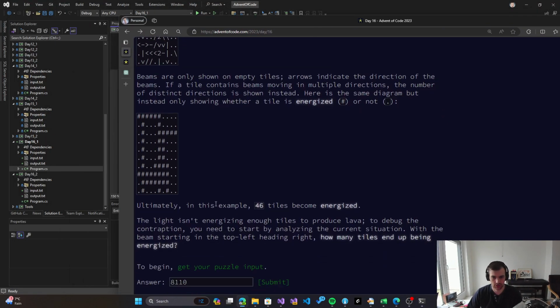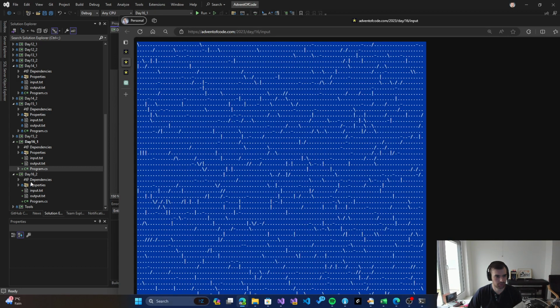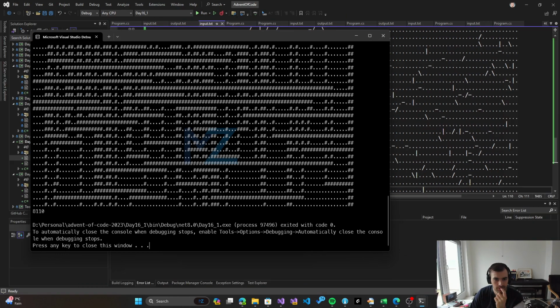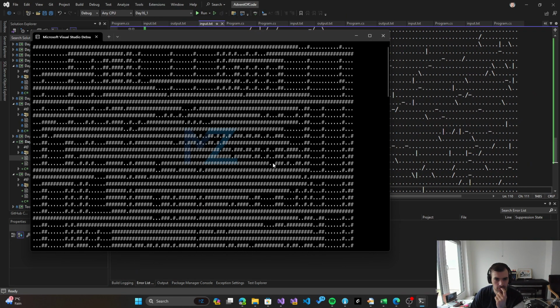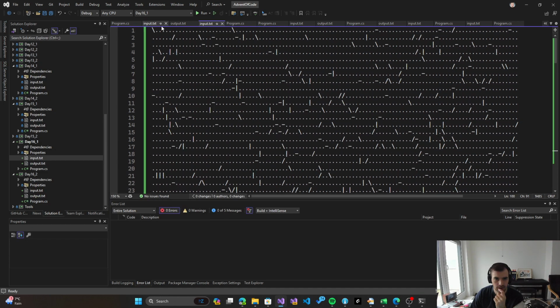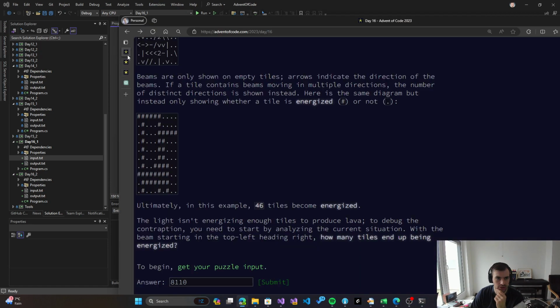But what happens when we use the big input? I don't think we will be able to see anything useful there because it's just too large, but apparently, does the initial one count as well?